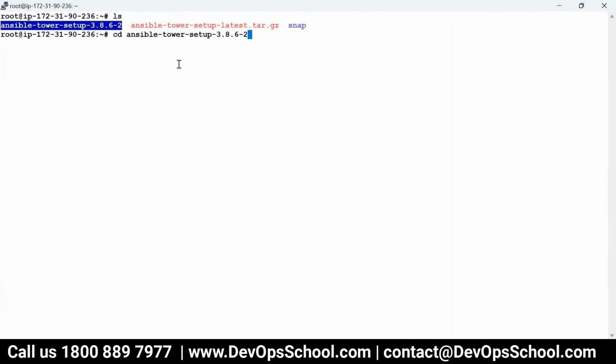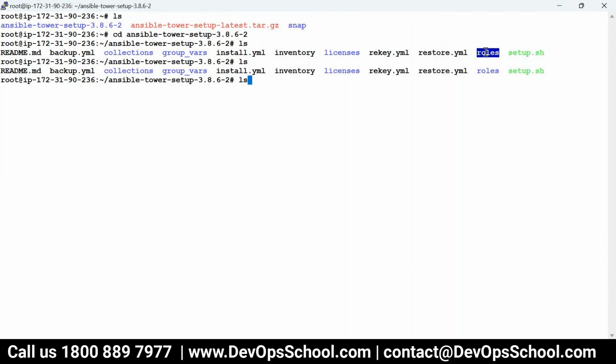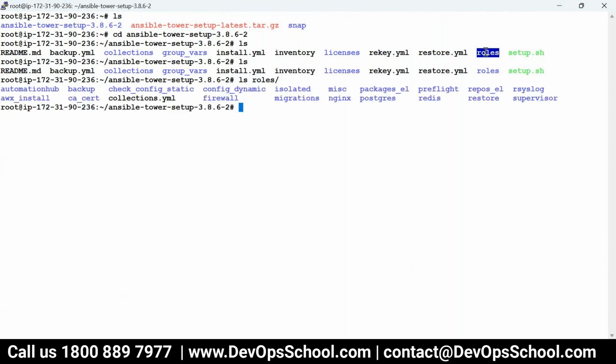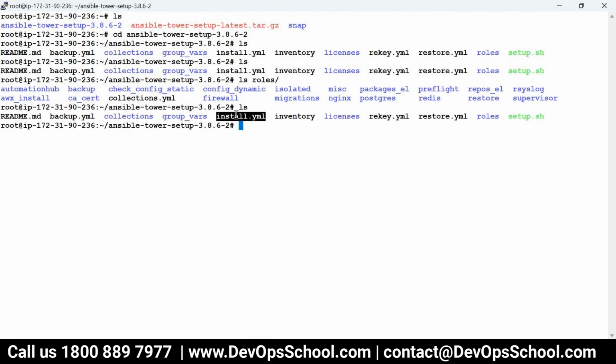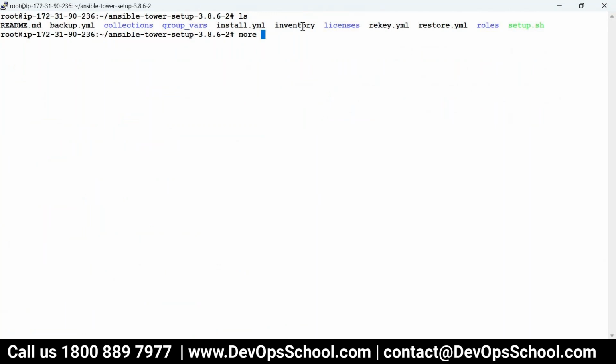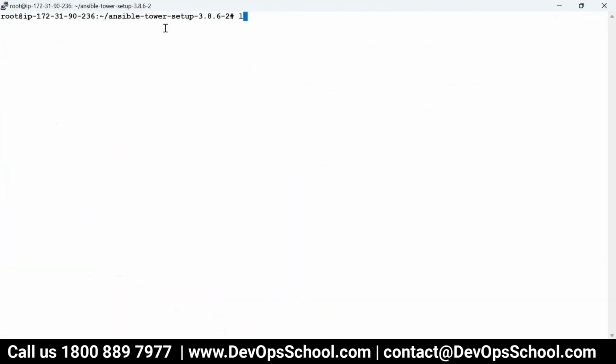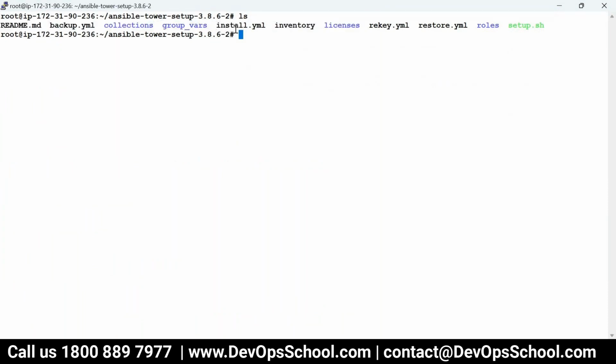Now go inside this. Now this is the role. Multiple roles are there. If you see that, these are the roles which will run when you install it in order to install Tower. Now this is the inventory, which is localhost only, and you see here localhost. And let's say if you are not comfortable with the Tower concept, you can call this YAML file which will call everything internally, but you can call this one also. So that is also possible.